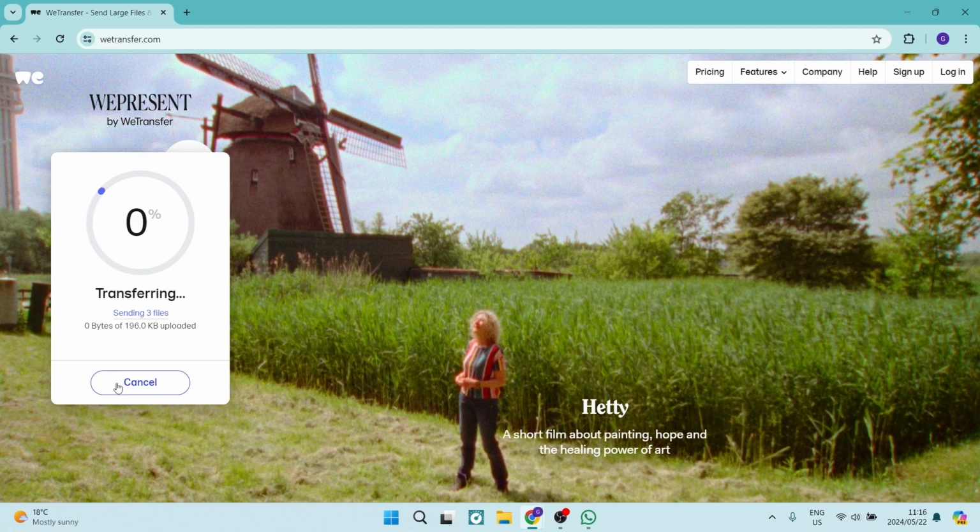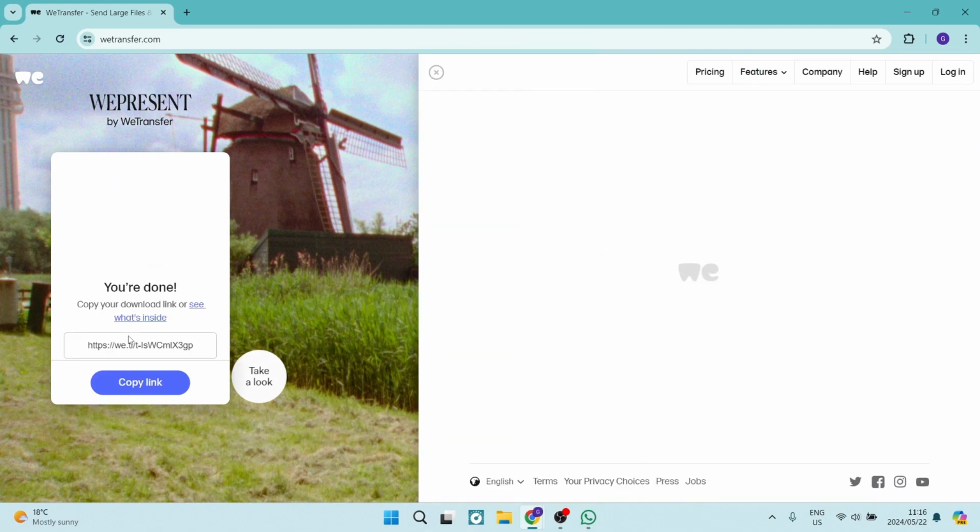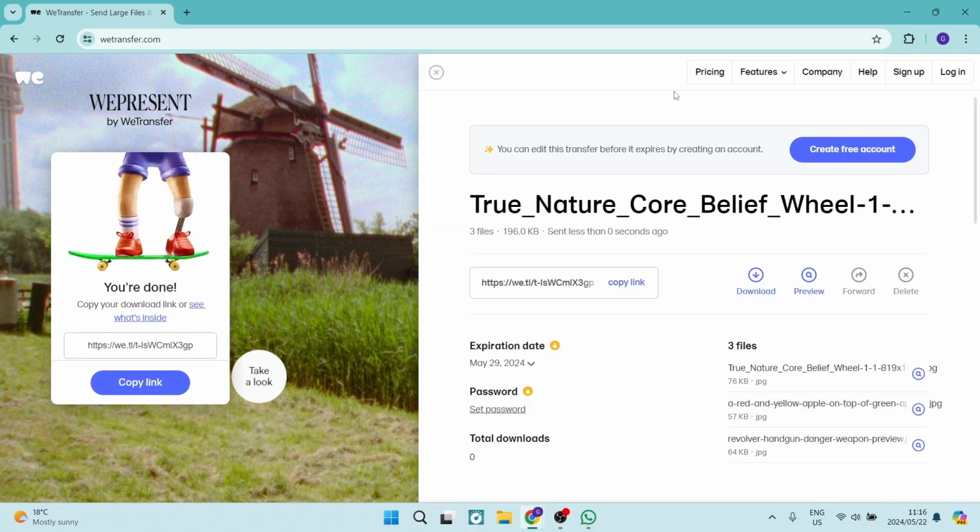On the left hand side in this window, you will now also see that the files are busy being uploaded. It also asks you not to close the window until your transfer is complete. It also gives you a rundown of the actual transfer that you've done, and you can now go ahead and tap on copy link and send it and share it wherever you would like.